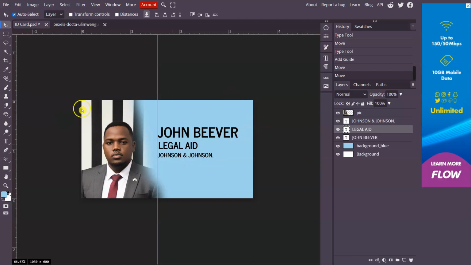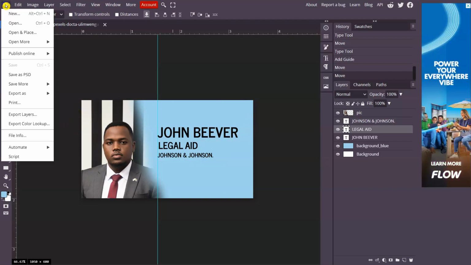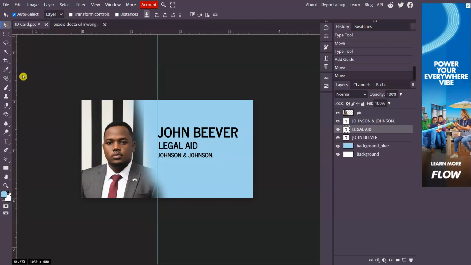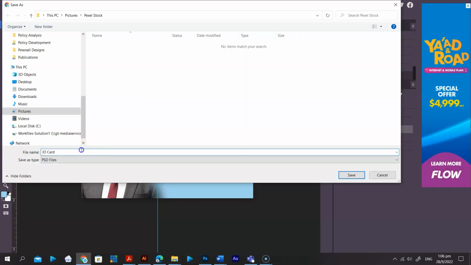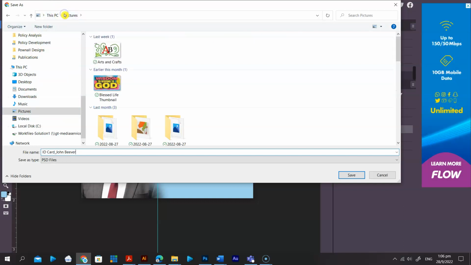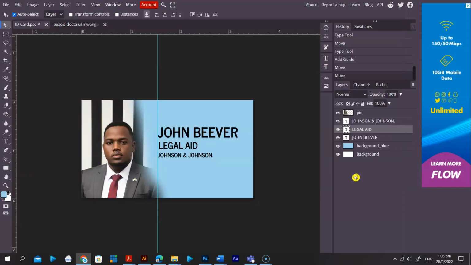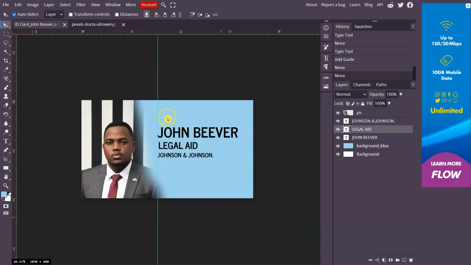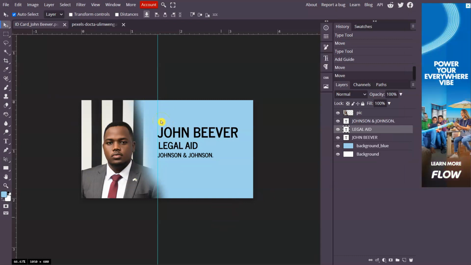The final thing I'd want you to do is go to File and select Save as PSD. I'm going to hit Save as PSD, name it ID card, and change the name to John Beaver. Of course, I could have created another ID card for somebody else. I'm just naming John Beaver. Hit Save, and that's it. I have done my ID card.